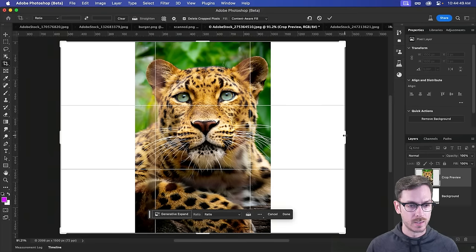So now, if you go ahead and extend the image, before we added Generative Expand, we would just create a simple crop, right? Then grab our rectangular marquee tool, make a selection on the left, make a selection on the right, and then Generative Fill, which wasn't the worst thing in the world. But now we have Generative Expand.